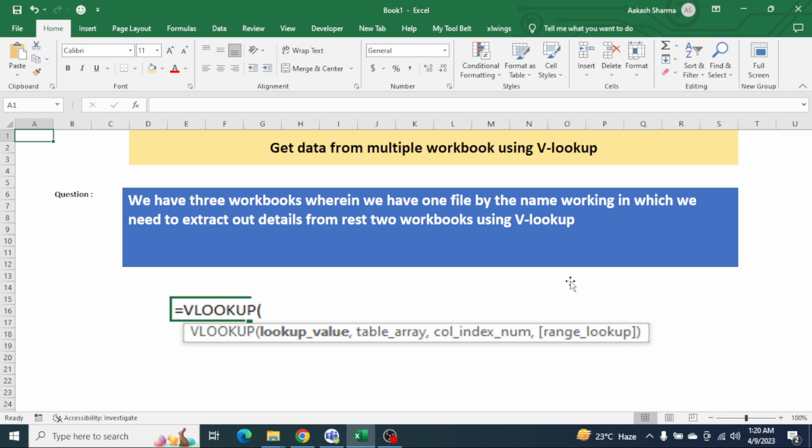In today's video, I will be telling you about VLOOKUP, how we can use it when it comes to extracting data from multiple workbooks. Here on my screen, you can see I have already written the syntax of the VLOOKUP function, and this question is one I have picked from two of my students, Nikhil and Diksha.